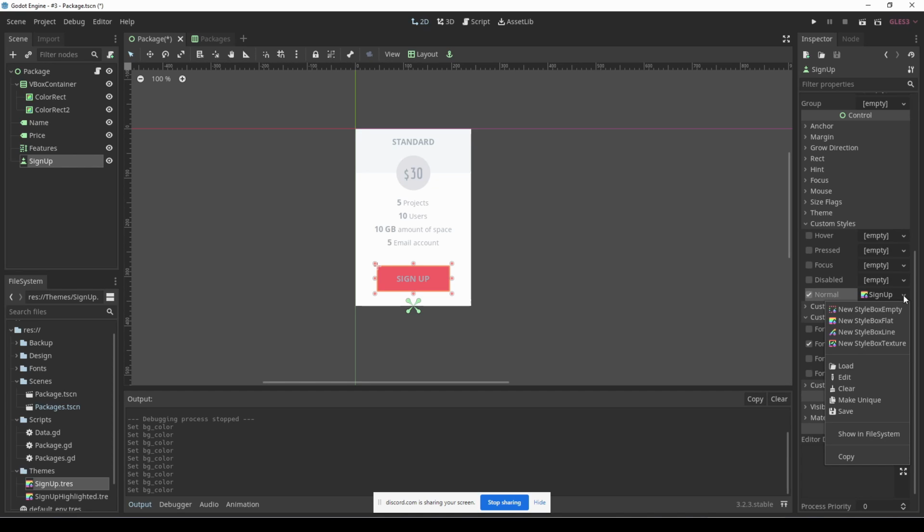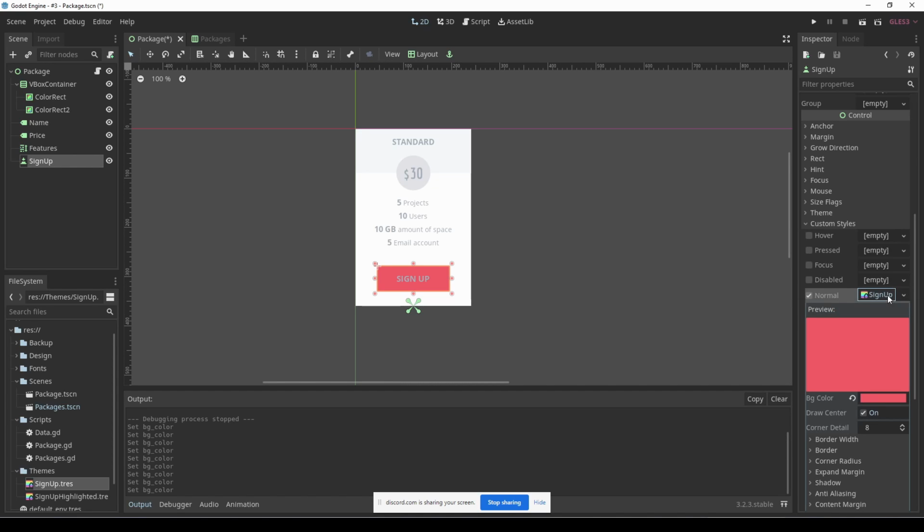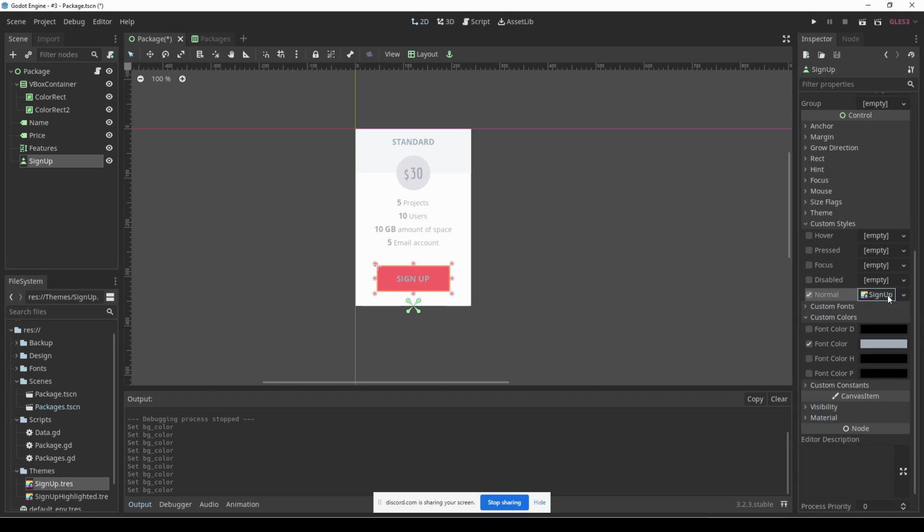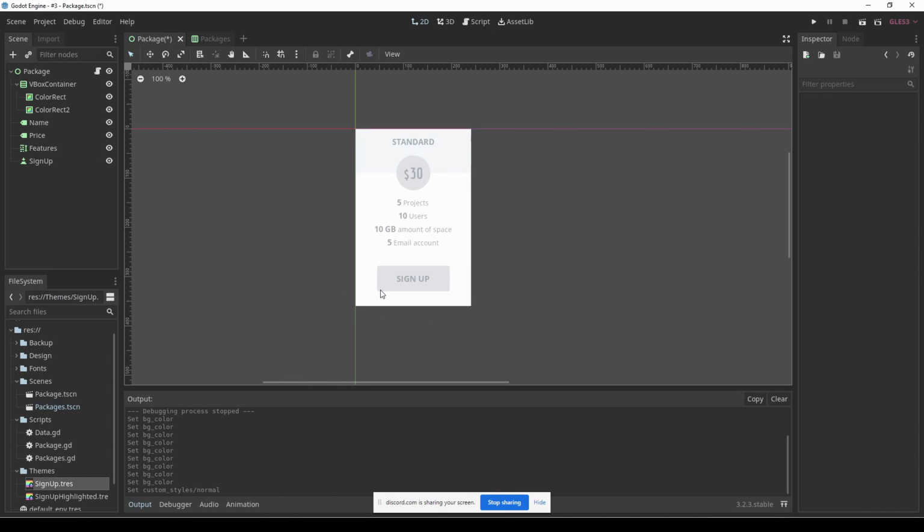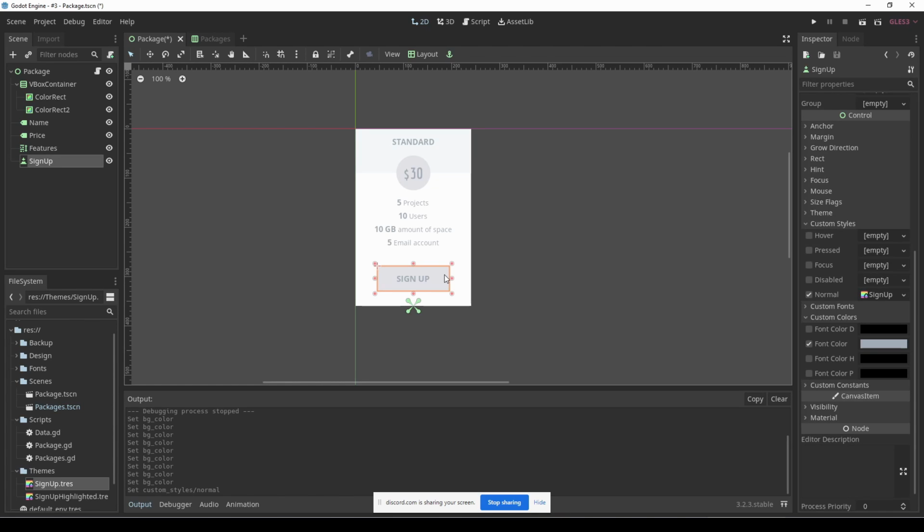But one thing we can do is this. Right now, the highlighted resource has been assigned to the normal state of this button. What if we load the normal state? Then we are actually going to go back to the original state, excuse me. And it is this kind of logic that we are going to implement in our code, so that when the user highlights this package, we are going to load on the fly a different style for the button.